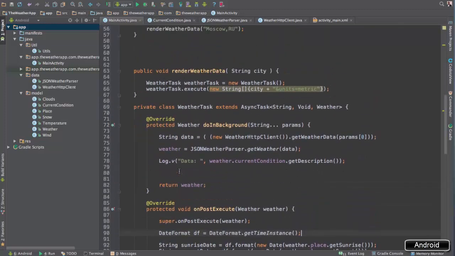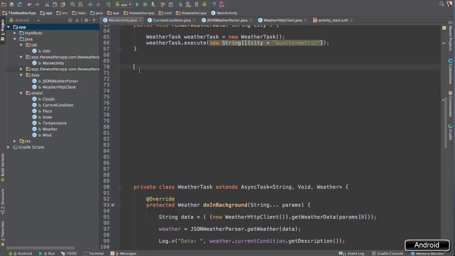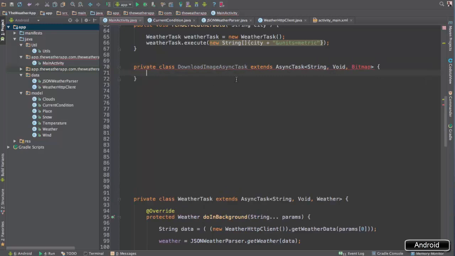We'll go ahead and create another async task. So right about here, we're going to go ahead and say private class DownloadImageAsyncTask. And of course, this is going to extend the AsyncTask class. And we're going to pass in a String, a Void, and a Bitmap. It's a Bitmap because we are getting an image. And of course, Bitmap, we have to import that.